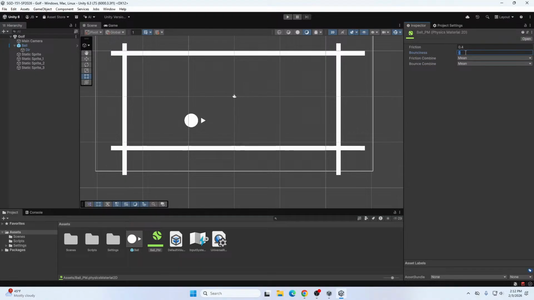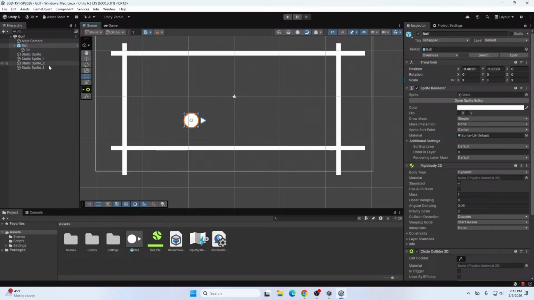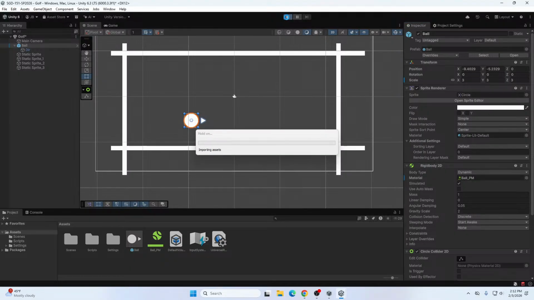Bounciness by default is set to 0. 0 means there's no bounciness. 1 means that an object will bounce with the same force that it hit, which means that it will never stop bouncing. If you set it to more than 1, it will bounce with more force than it hit an object. That's a weird thing to happen. That doesn't happen in real life. I'm going to set this at 0.7 because I want my ball to be nice and bouncy. Now that I've done that, I can just click and drag my ball PM over into my Rigid Body 2D, and it's been applied. Now if I hit play, my ball should bounce more.